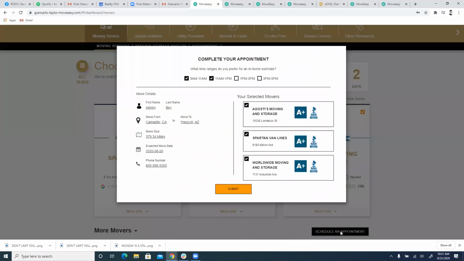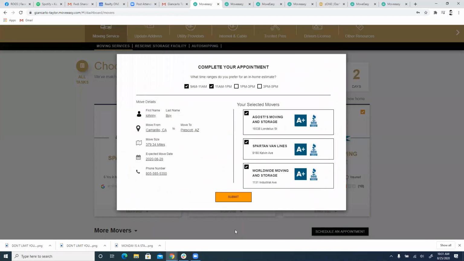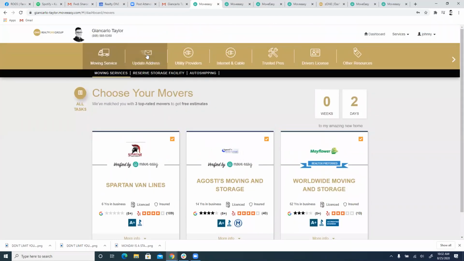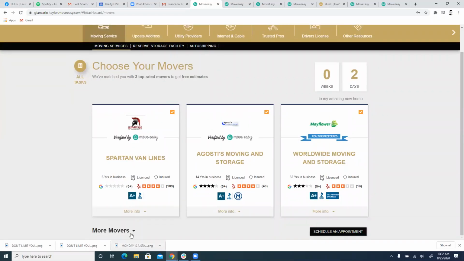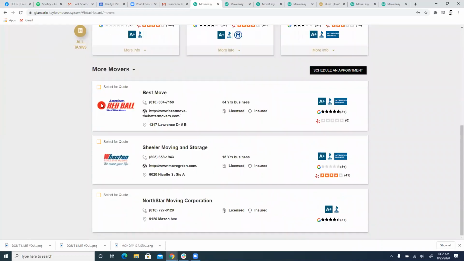It's going to go ahead and reach out to them and get back to you. I won't submit it, obviously, because I don't want to mess them up here. This is just a fake address, an example. So we'll pretend like we got that here. Then we actually have the option for more movers if there is selected. Here we go. I click on more movers at the bottom, and we do have much more selection for you.